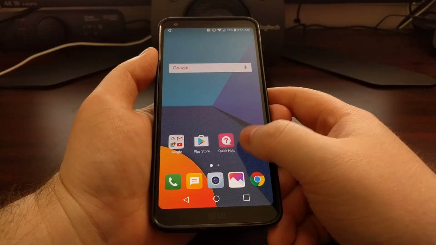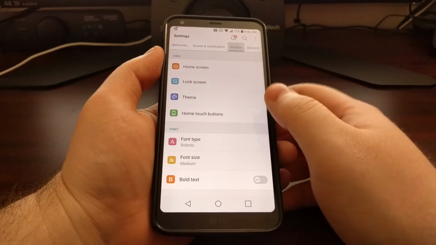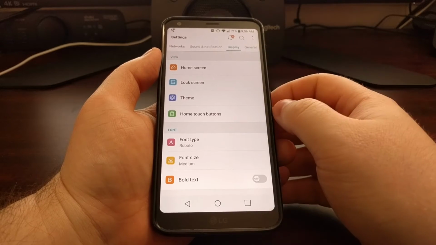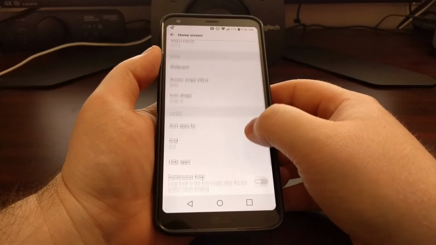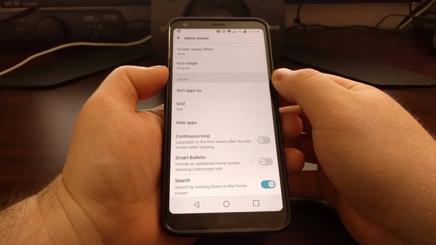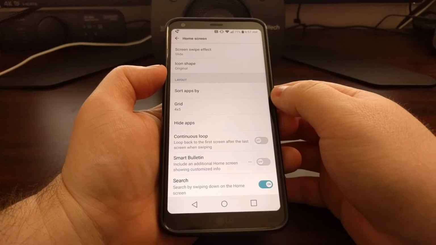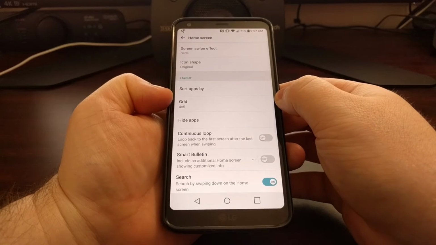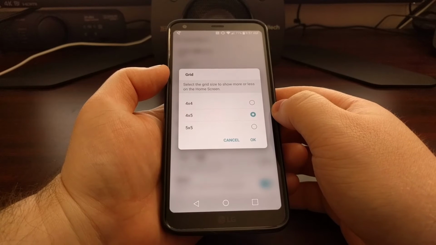But we can change this by diving into the settings application, tapping on the display option in the tab up there, tapping on the home screen option, and then scrolling down to the layout section. Now we have a number of options here for the layout, but we're just going to focus on the grid, which by default should be set to 4x5. But we're going to tap on that.